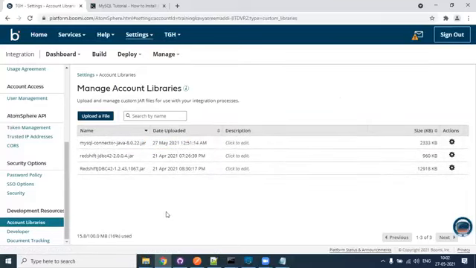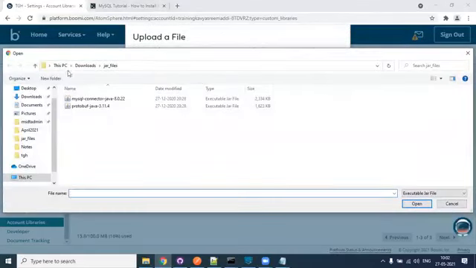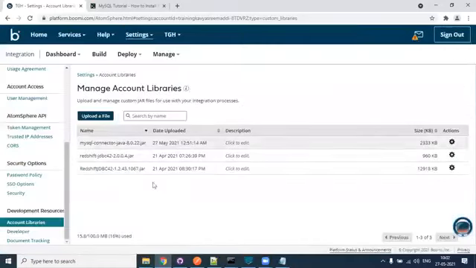So what you have to do is get the file from the internet, or from the respective person, and go for the option upload a file. Choose a file. With me this file is already there under my downloads, under jar files. You select that and click on open. That's all. That jar file will get uploaded here under account libraries.